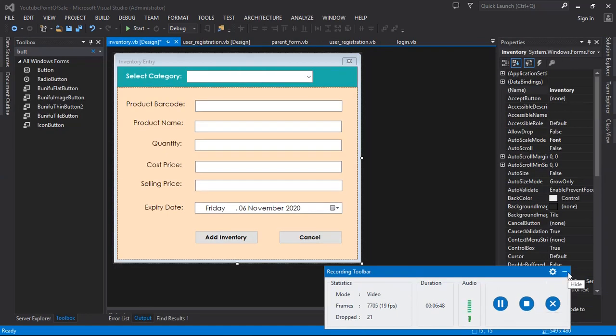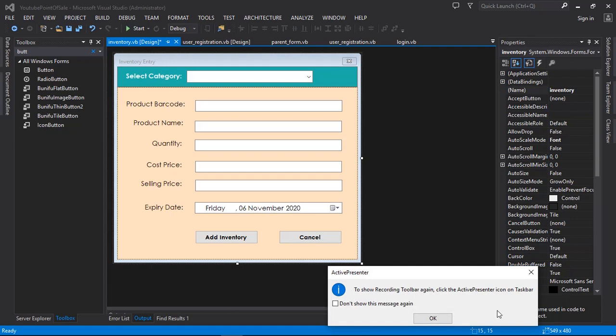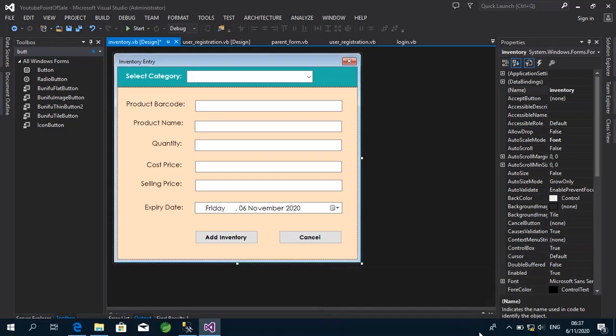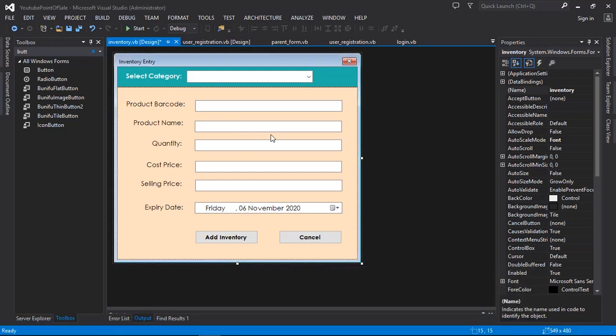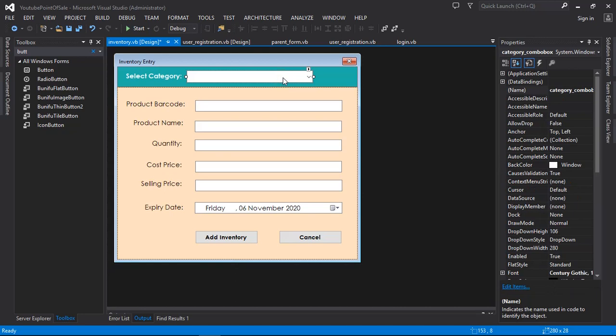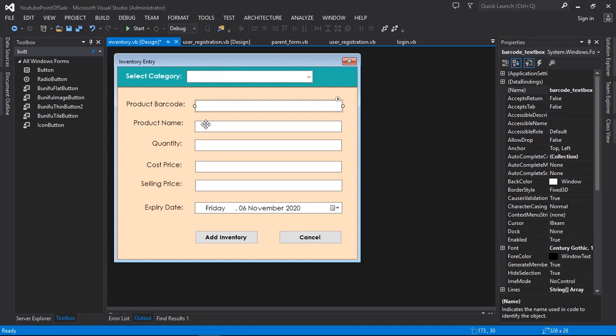All right, this is the design which you have to know, or which you have to do on your form, so that you can follow this tutorial easily. This is a combo box, as I have said, and the name was changed to category combo box. This is a product barcode, this barcode text box. This is the product name, and if you go to the properties, you can see name text box. This is a quantity, and you can see quantity text box.